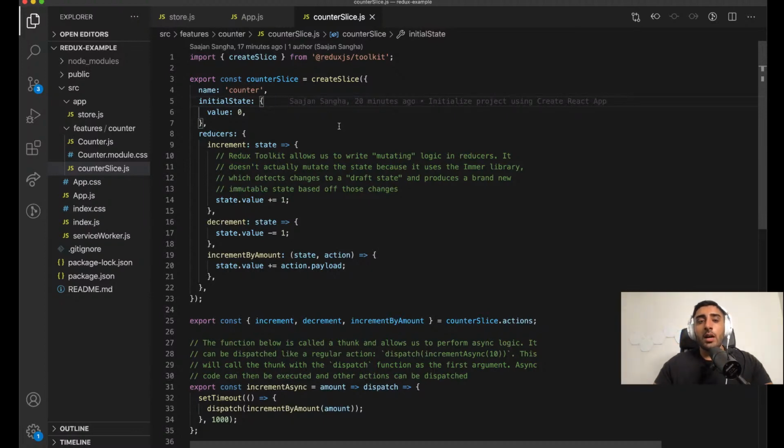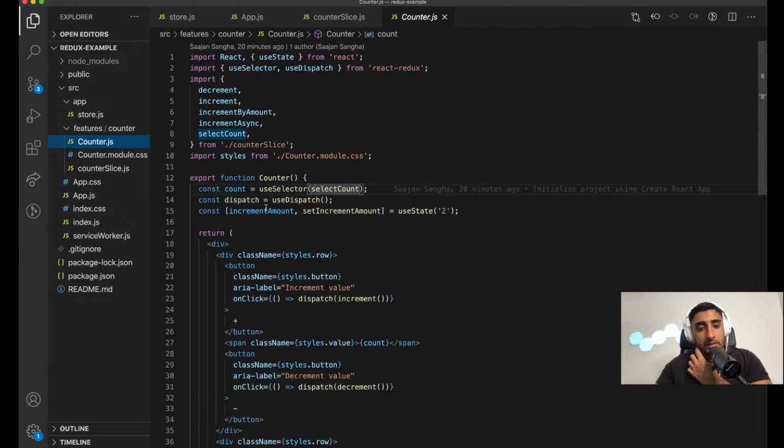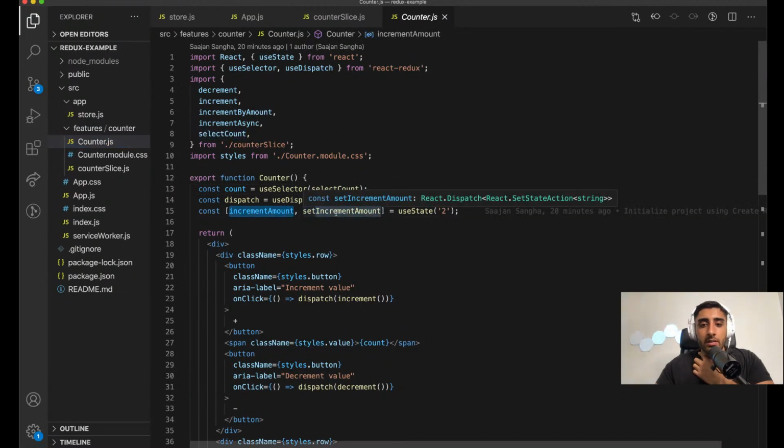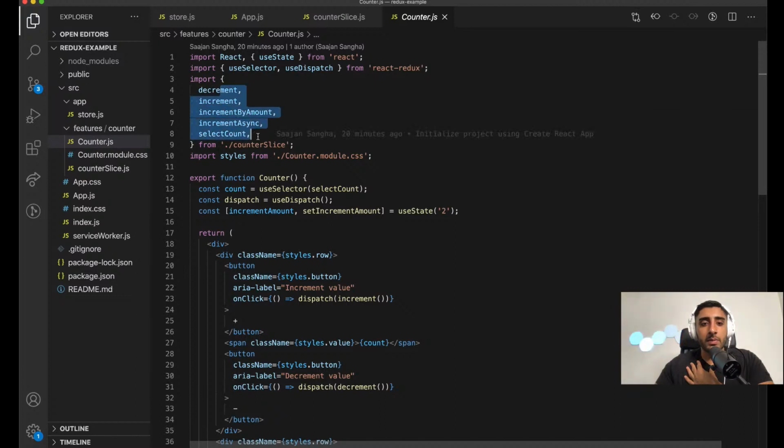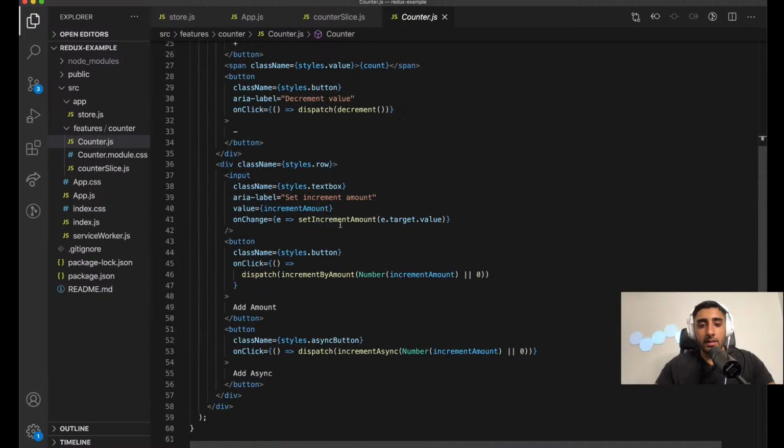Okay, so here we have the reducer with increment, decrement, and let's find where this is used. So let's go to our counter, and here we can see increment, set increment. No, this is increment amount. But you can see we're pulling all the actions from counterSlice, right? So we're pulling increment from counterSlice, and then here you can see it dispatch an increment action, right? And dispatch this and this and this, and then you can see here set increment amount, and then here's increment by amount, and then here they're doing some special stuff, but.